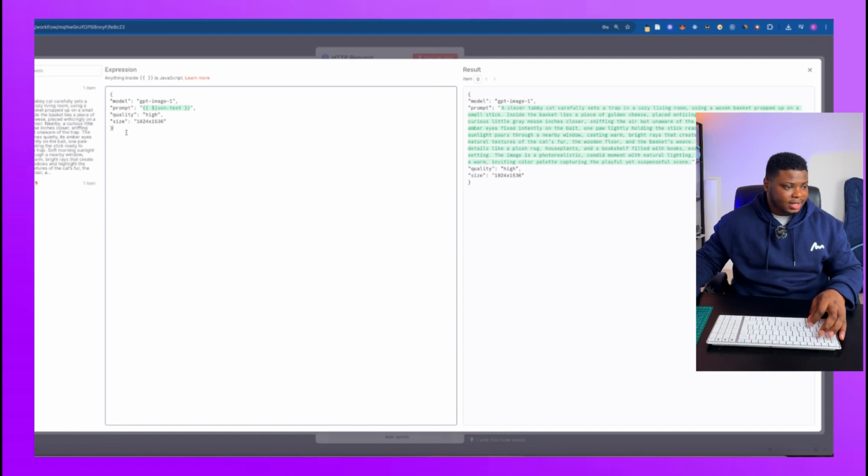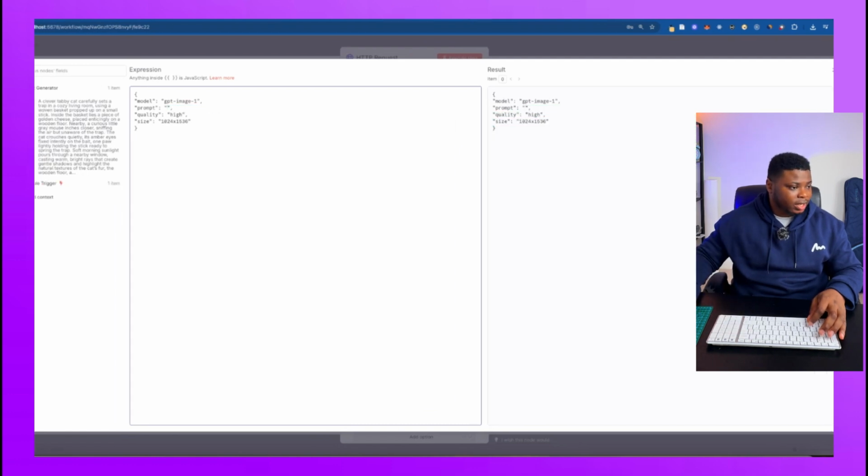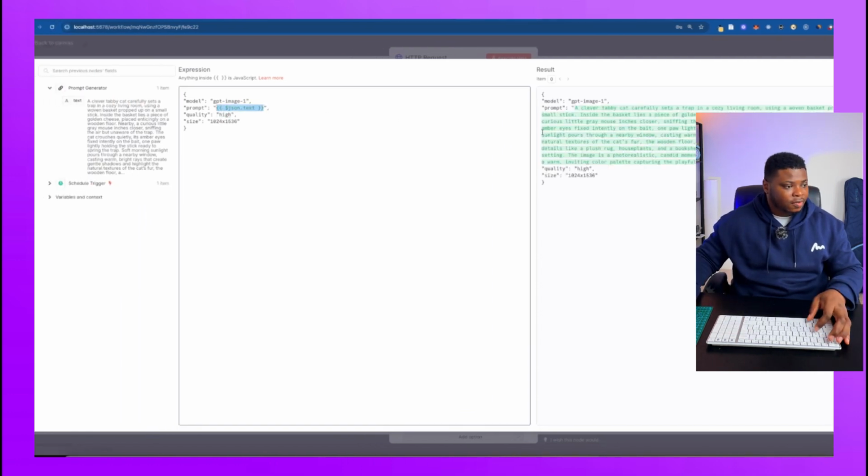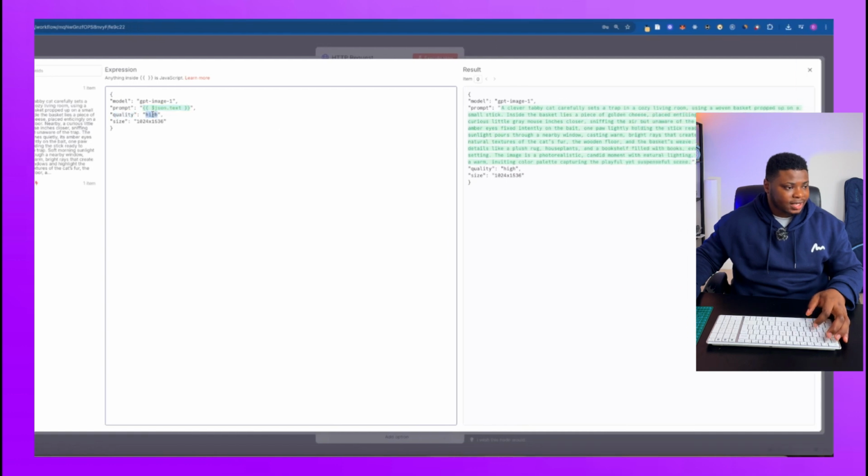So we're just passing the model as GPT image 1, and for the prompt, we're setting this prompt. To get this one, you don't need to do anything serious, just drag this one here and put it right here, and that's what you have. So for the quality, we're setting it to high, and for the size, we're setting the size to be this, because we want it to be portrait, right? So we click this one out.